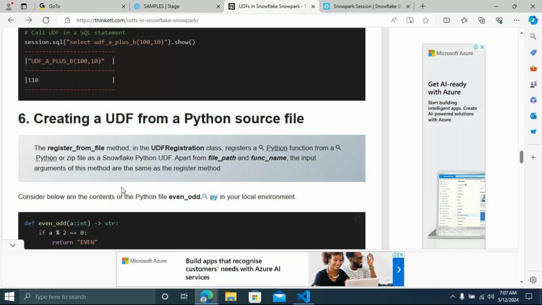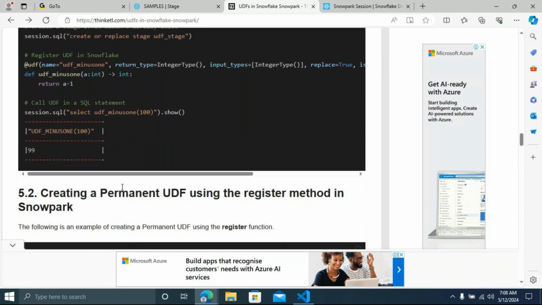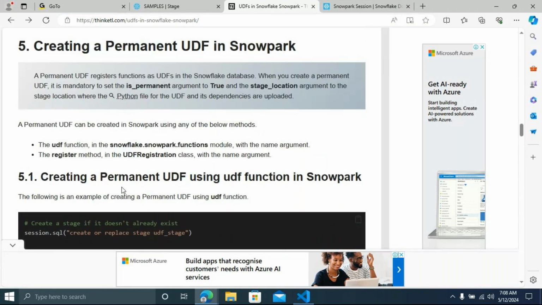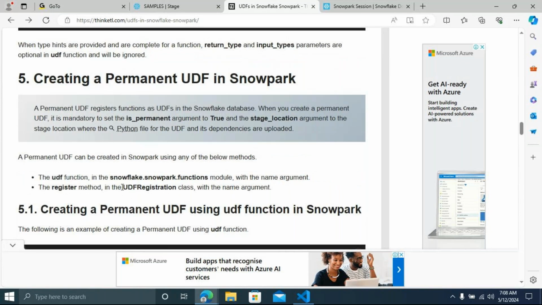Hi, good morning. Today we're going to discuss how to create a UDF from a Python source file. Previously, I've shown various methods to create the UDF. It can be a temporary UDF using an anonymous function, and then a permanent UDF. In permanent UDF you have two types. One is you can use the UDF function with the name as an argument, and then you can use a register method. You can register it, and then you can use that name in the data frames as well as in the SQL.